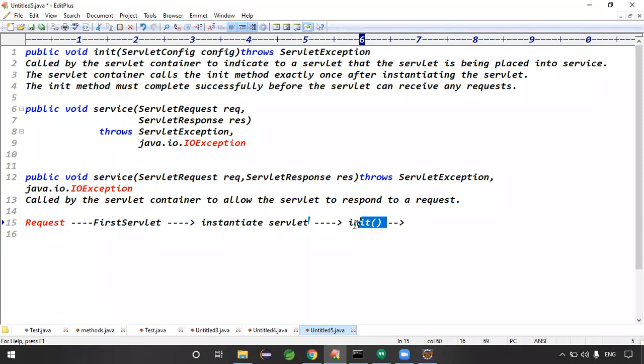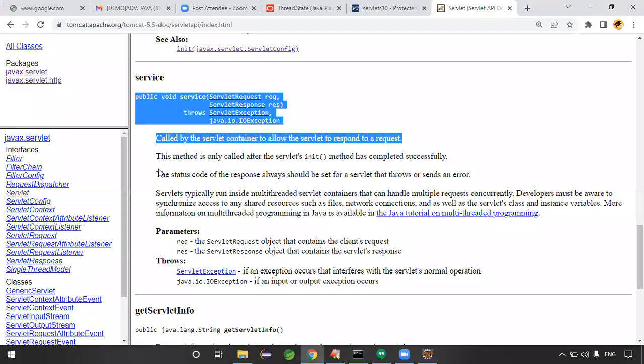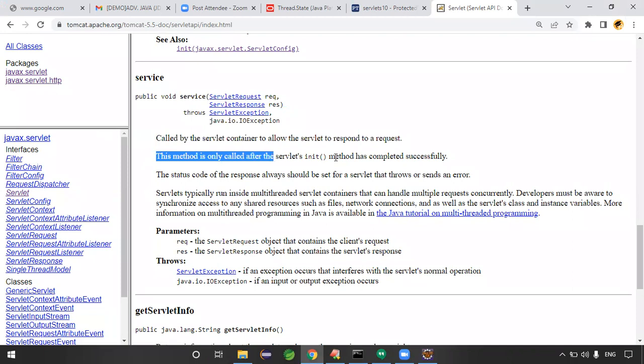Once the init method is successfully completed, let's see the status code. Once the init method is successfully completed, see, guys, this method. Read this message once. You please read this message.